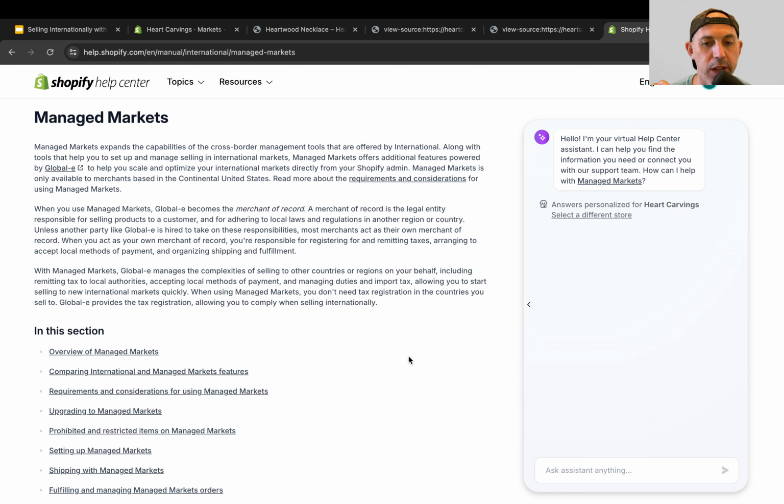Global E is going to report taxes, collect the right amount of taxes. They know how much taxes to charge in each market and all the details, and what kind of product and what kind of exemption and all that stuff. They're also taking care of the fraud management, so you're not going to get chargebacks.